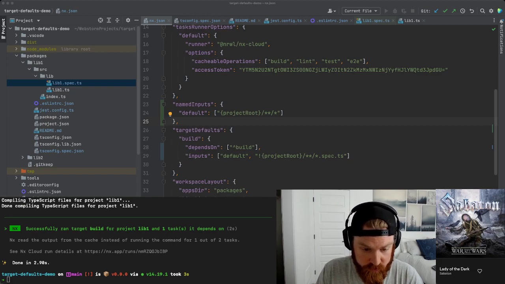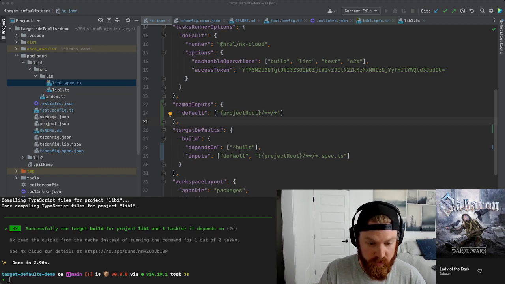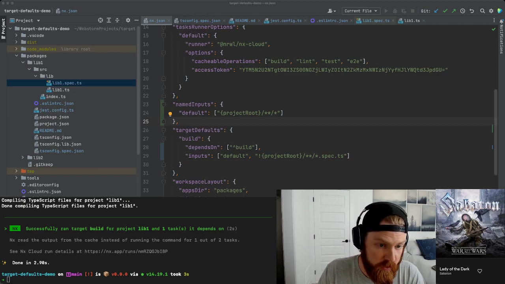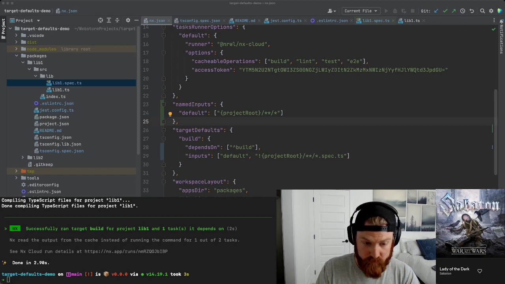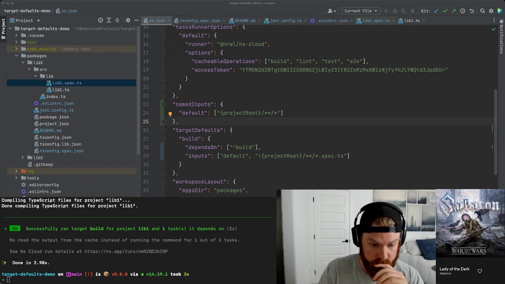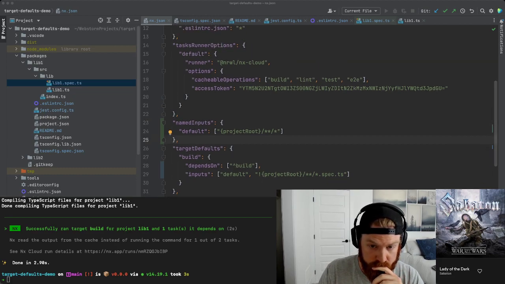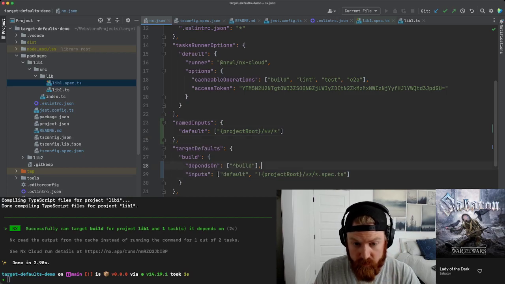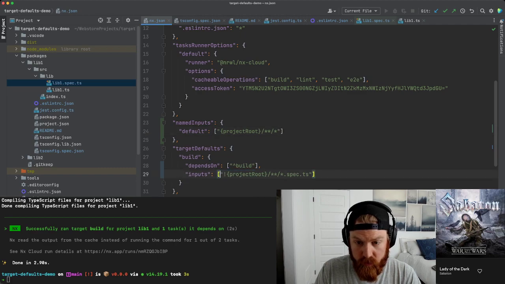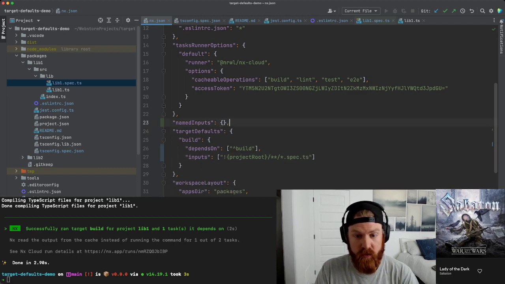Look up the configuration for target defaults now. Actually, Yuri put out a blog post about it, which I think has exactly what we're looking for in it. Go to the NX blog. Yeah, I mean, I don't see any differences.